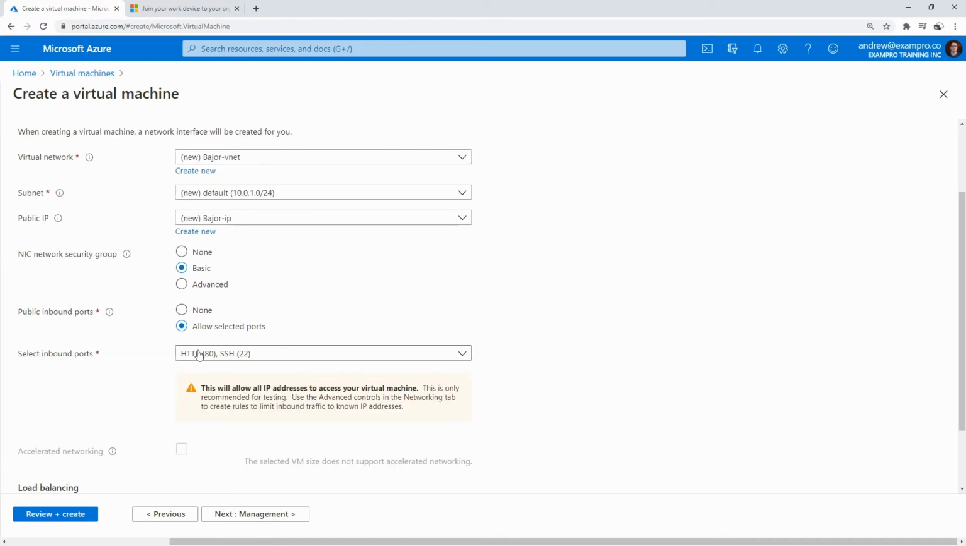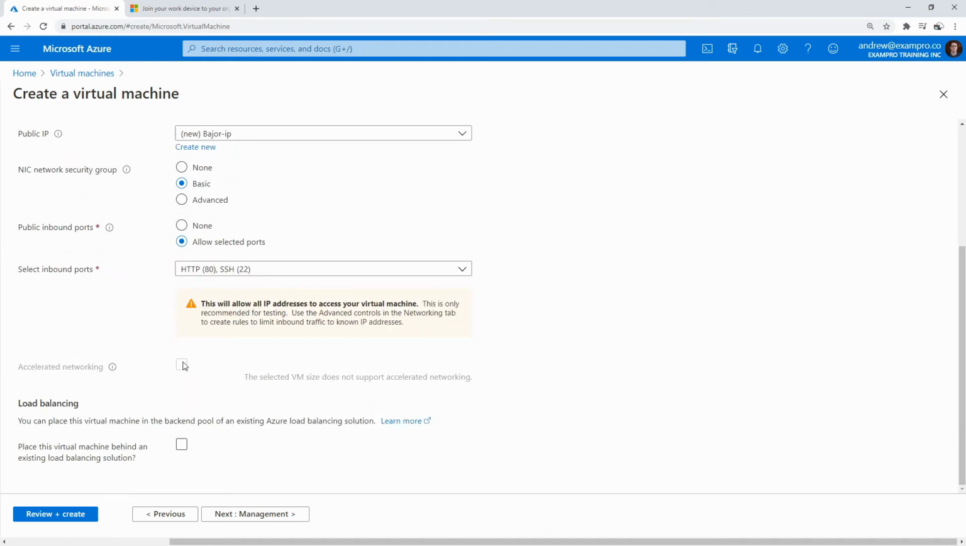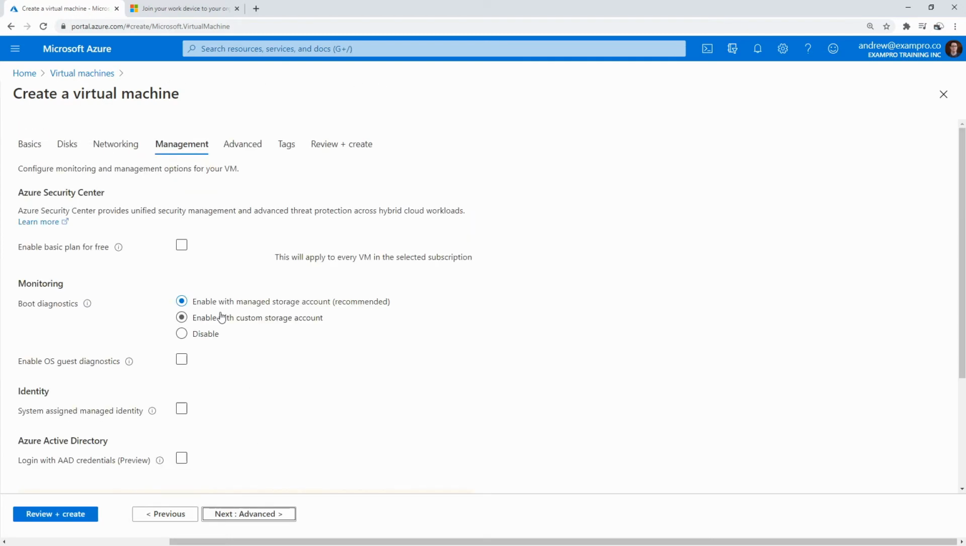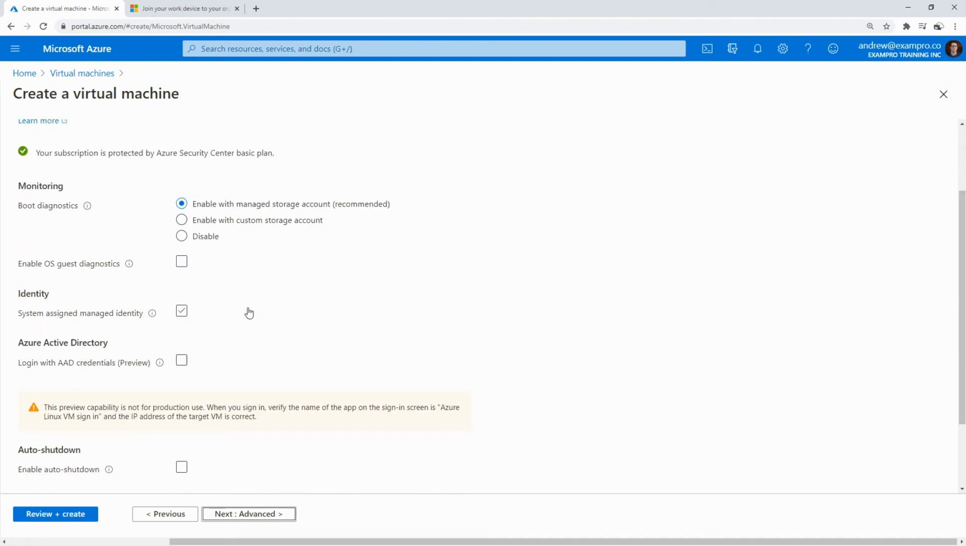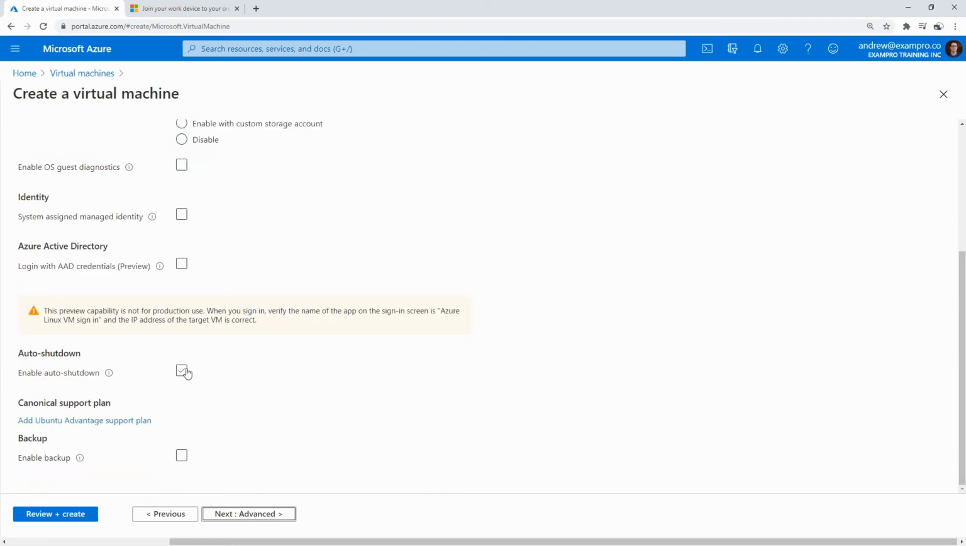We're going to allow inbound ports for port 80 and 22. That was carried over from earlier. We can put this behind a load balancer, but I don't think we're going to do that right now. We'll go over to management. We have some additional options here for monitoring. This is all okay here. We can set it to auto shutdown. Actually, I'll leave that alone.